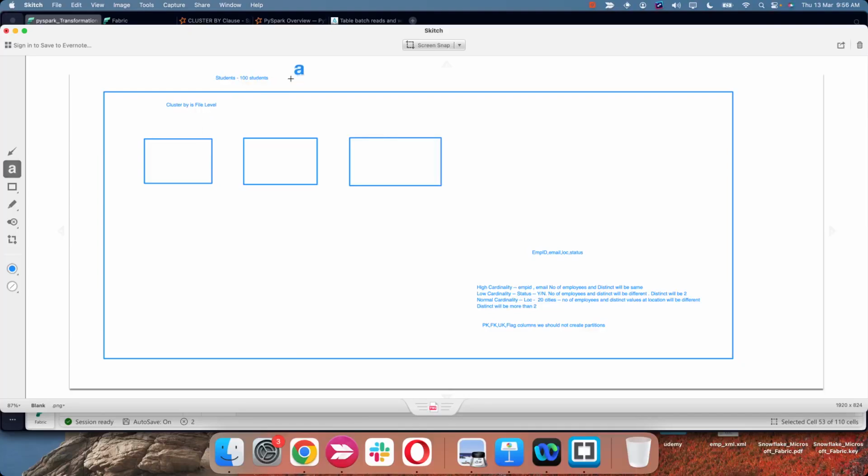Consider a student table having a student ID and student name. Just consider you use cluster by ID. What will happen? Consider you have 100 students, so it will store nearby data in one place. Nearby data means maybe students 1 to 35 will be stored in one file, then 36 to maybe 65, then 66 to 100. So nearby students are stored in one place.